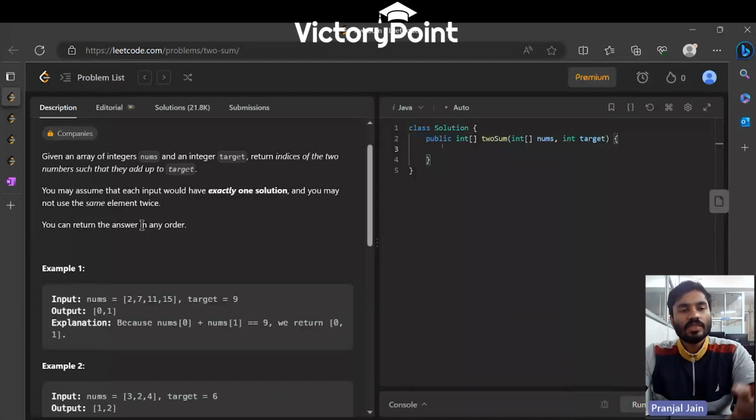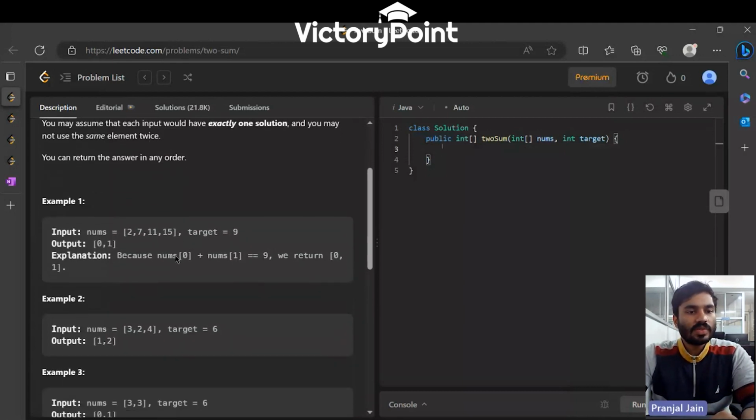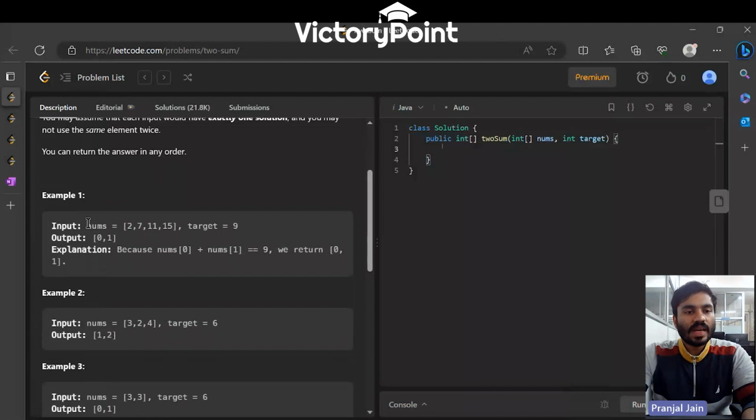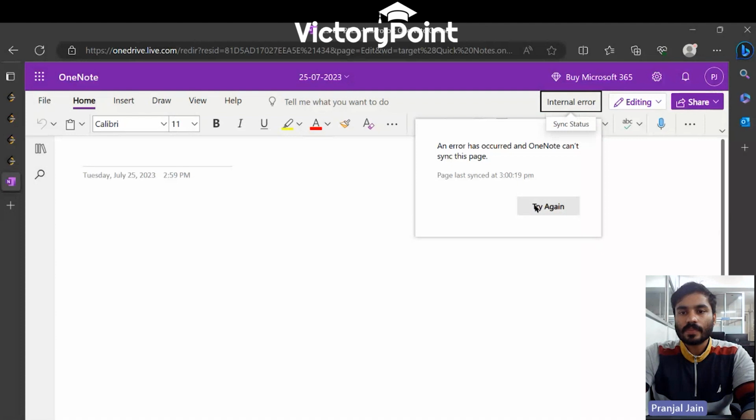So what is the question? Given an array of integers nums and an integer target, return indices of two numbers such that they add up to the target. You may assume that each input would have exactly one solution, and you may not use the same element twice. You can return the answer in any order. So let's have a look at the examples. The first example is, look at the nums array: 2, 7, 11 and 15. The target is 9. Let's copy this example onto our whiteboard and try to understand what the answer should be.